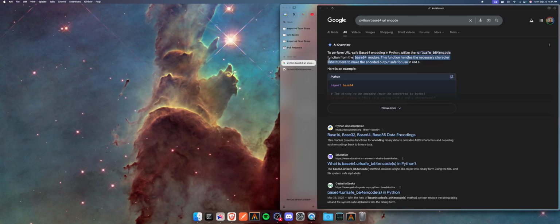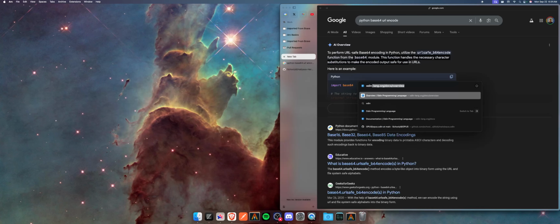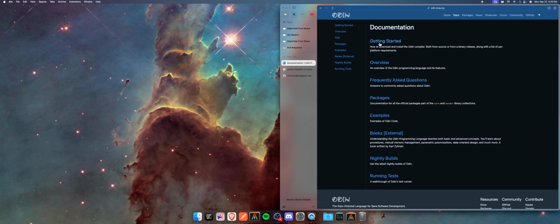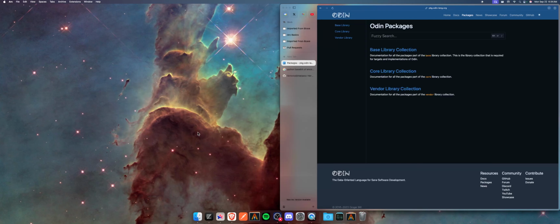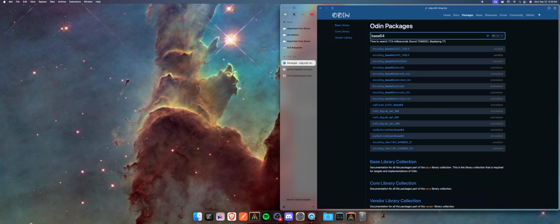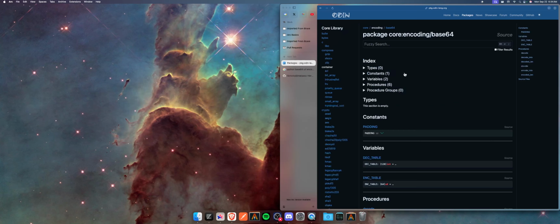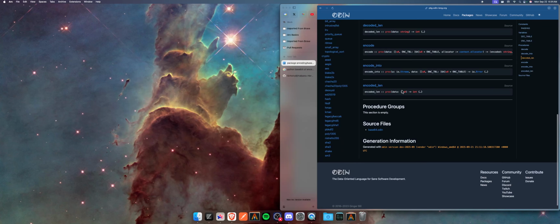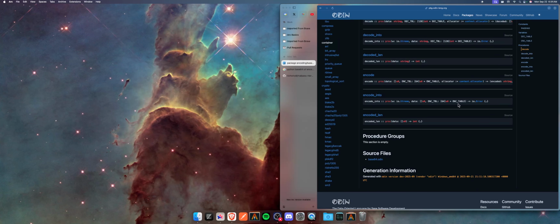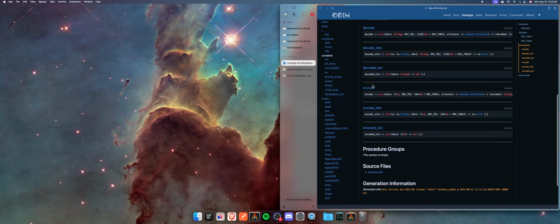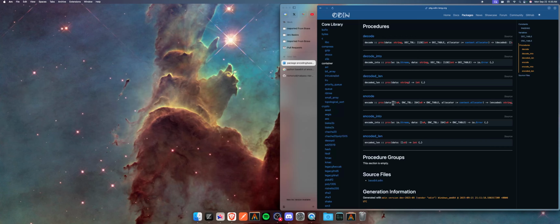Okay. Now, does Odin have that, or do we have to sanitize it ourselves? There is a decoding for this. I should see base64 encoding. Padding, decode, encode, base64. Is there a URL specific one? Encode into. Encode table. Encode. Okay, but it takes bytes.